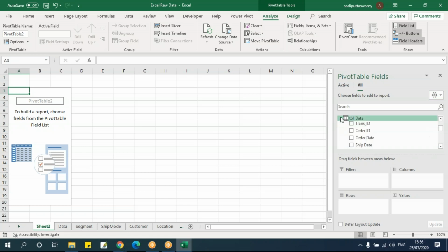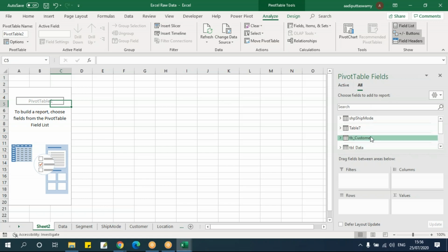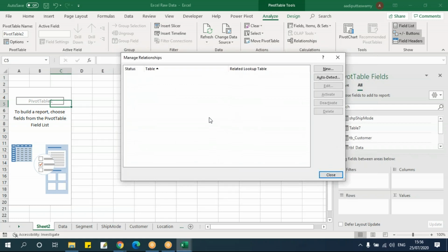You can see that there is a line also in between. That means they are not connected. Now let's connect it. How to connect that? One is auto detection. That is what it will do. It will go and check all the IDs. If they are matching, then it will connect. Otherwise, it will not get connected. Let me go here. See, I have this relationship. Click on this.